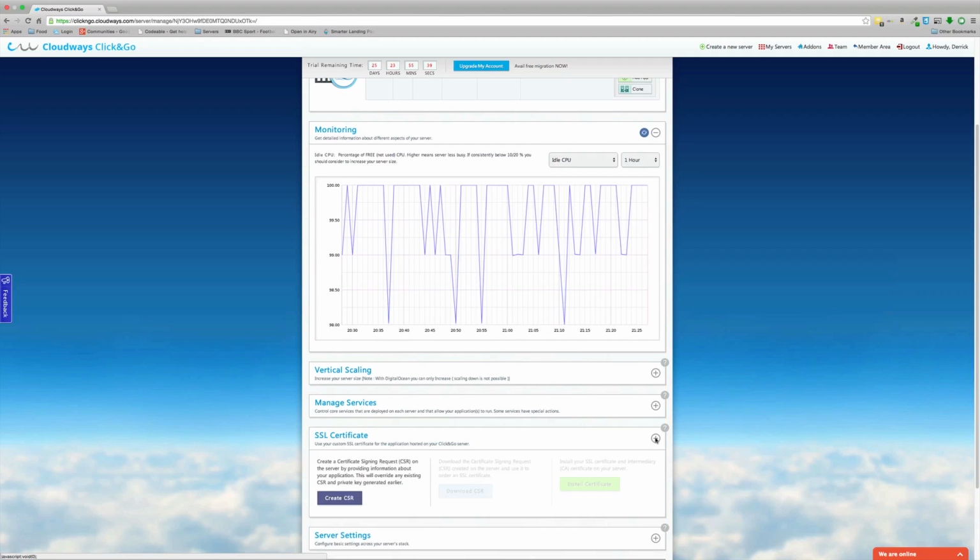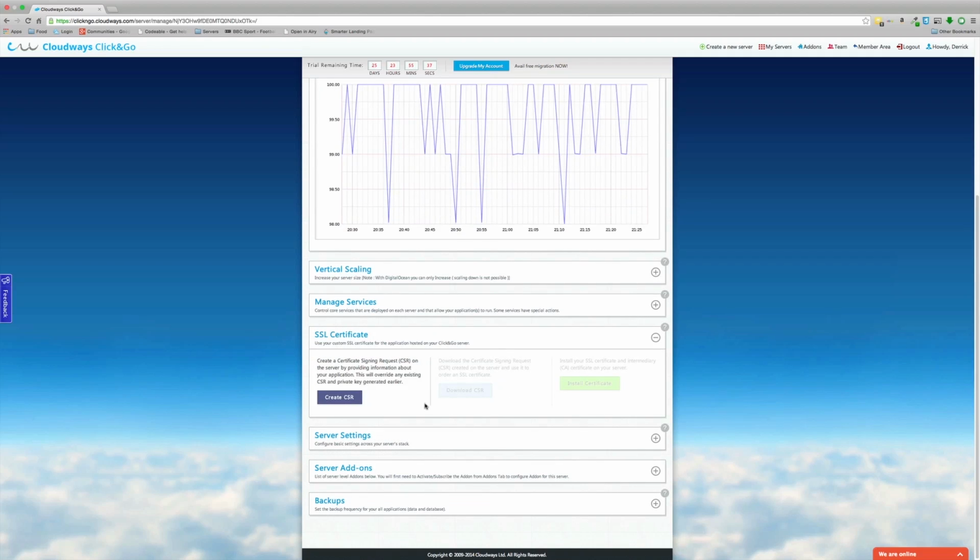So if you've purchased an SSL, you can do all of that setup here. No having to raise a support ticket with a shared host environment, where they're going to want to charge you trillions of dollars to install a very simple SSL certificate. You can do it here. Create your CSR, download, install the certificate. It's done.